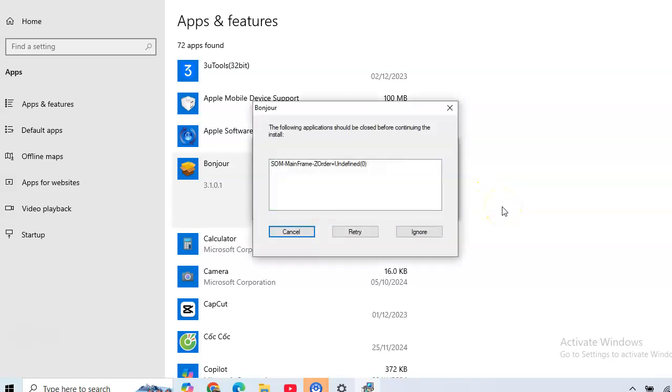Yeah, it's done. This is what you need to do if you want to know how to remove apps on Windows 10.